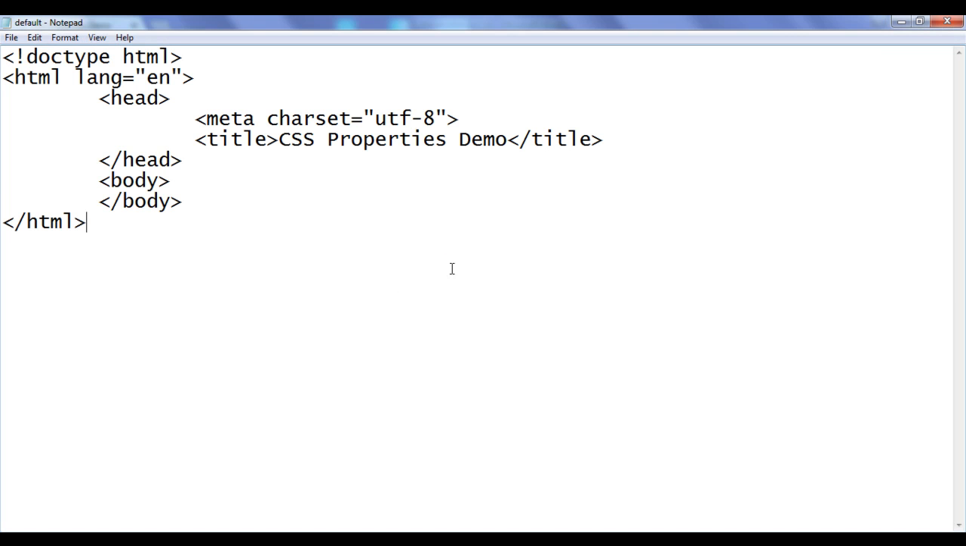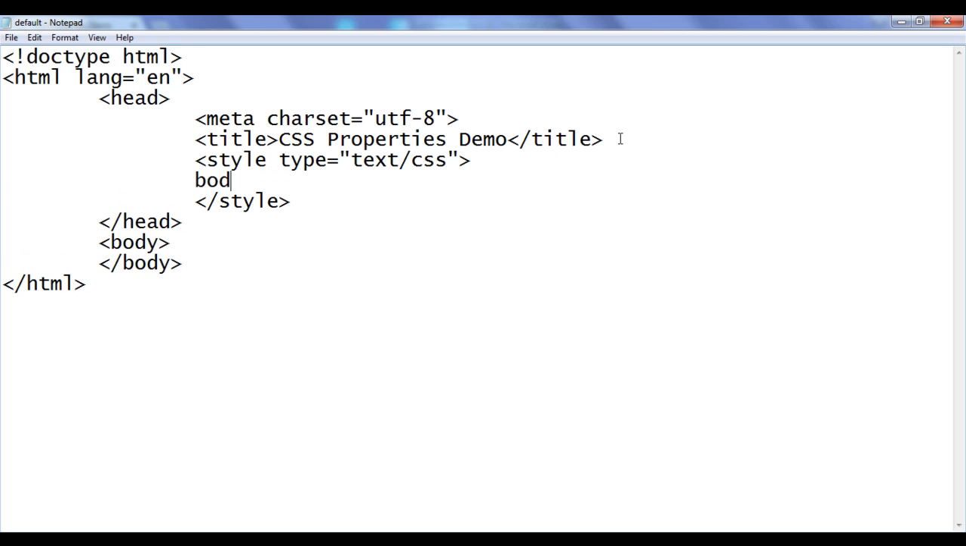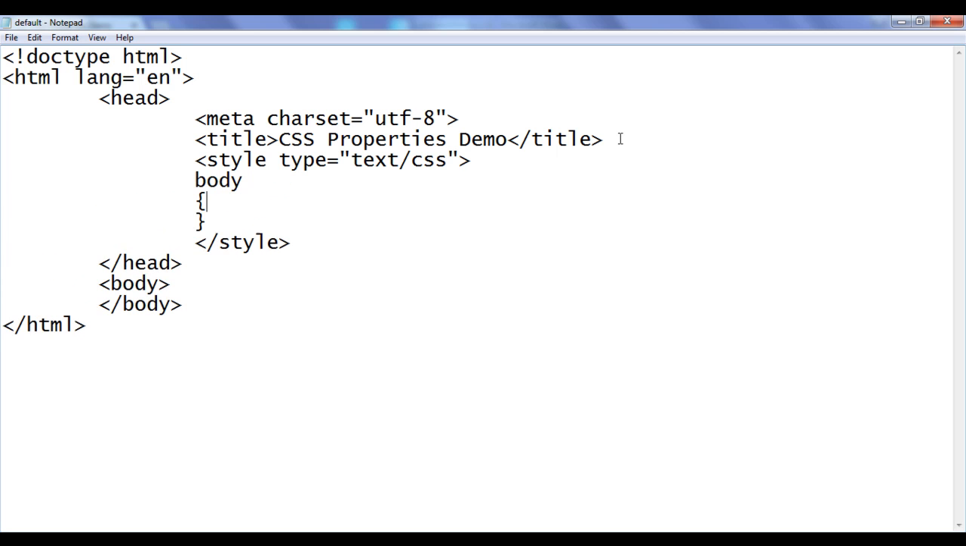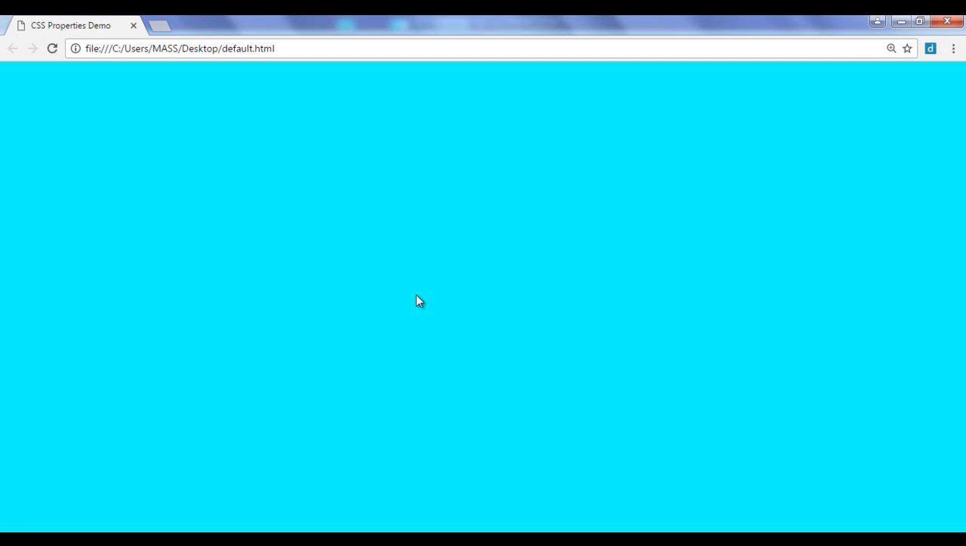I go to Notepad. In the head section, I say here style type equal to text/css. I say here closing style tag. I tell the browser: locate the body, apply the background color of cyan, semicolon. File, save, go to browser and refresh. You can see that the background color is applied to cyan. Now I apply the background image.